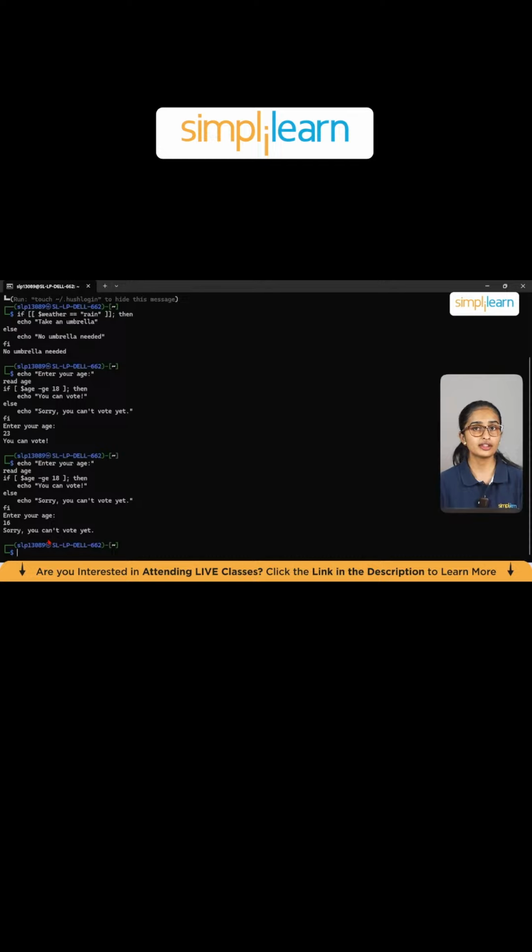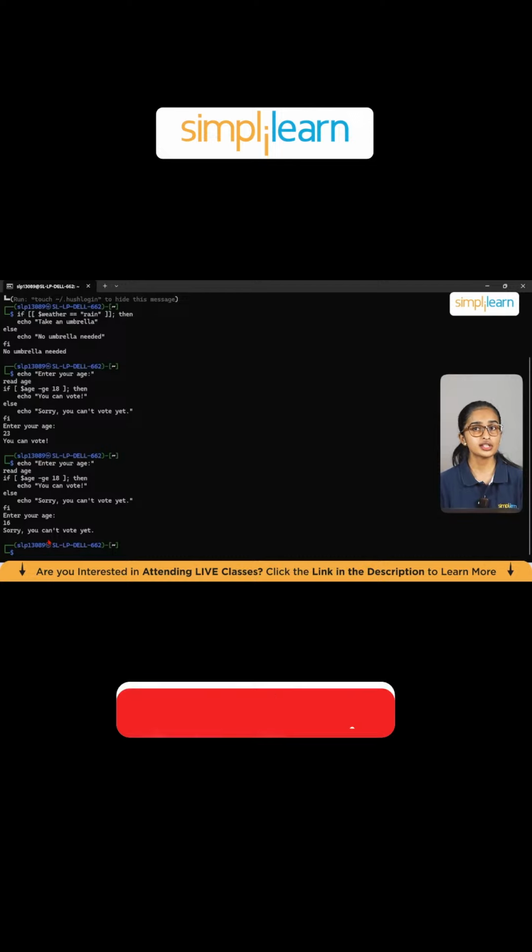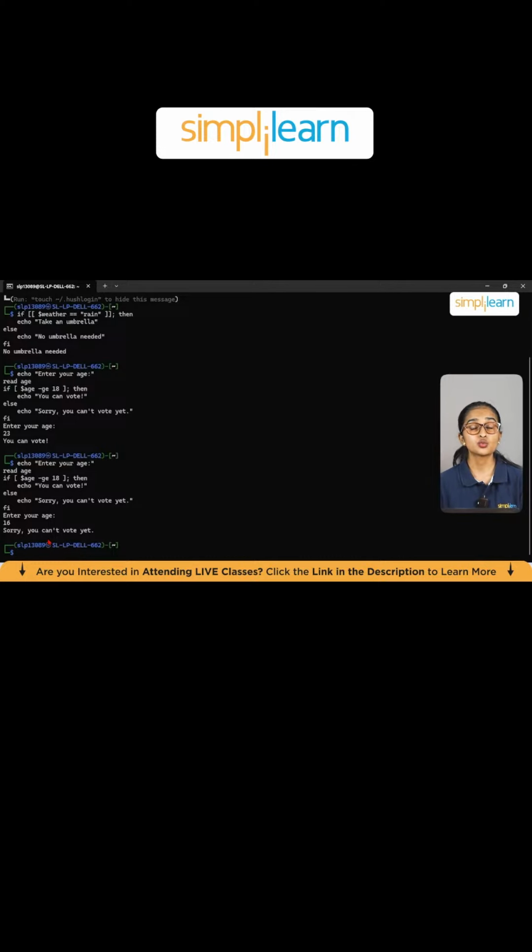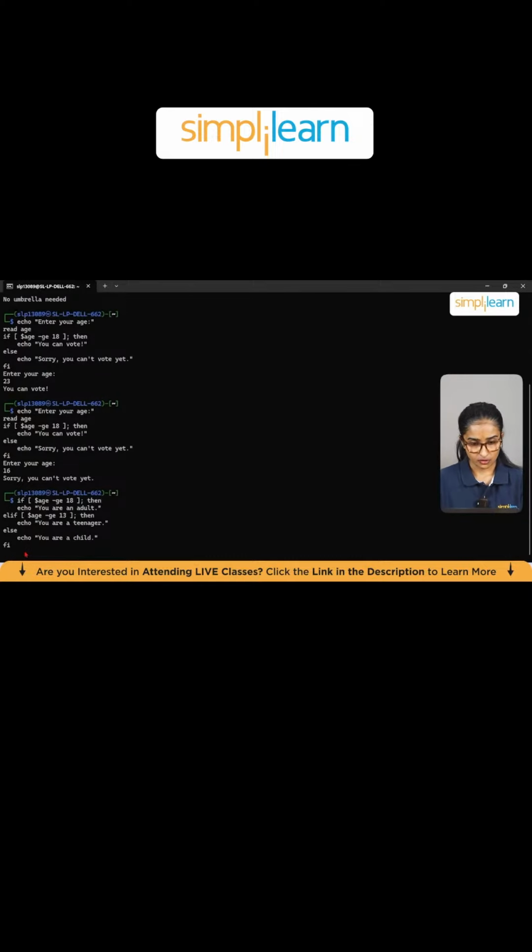We shall now move on to elif ladder. When you have multiple conditions to check, instead of stacking multiple if-else statements, you can use elif, which stands for else if. This lets you check several conditions one after another. I'll go ahead and show you a basic elif syntax. I'll type in the code as follows.